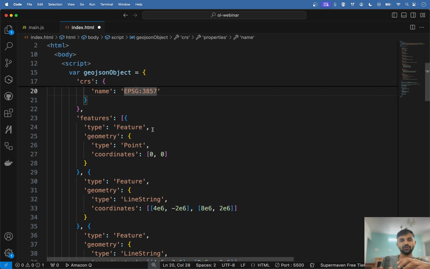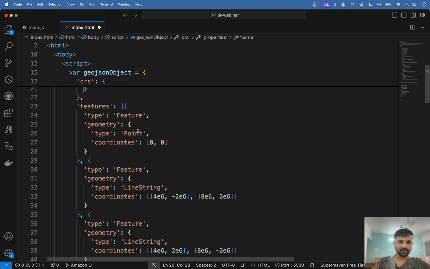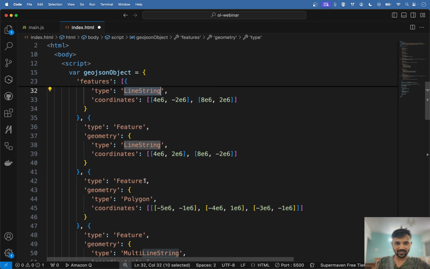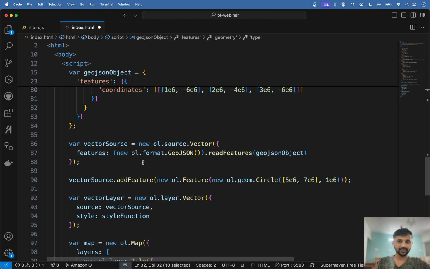So even if your data is in 3857, you can reproject it in 4326 and then show it on map with the projection of 4326. That is absolutely possible. So for the time being, let's just say that our GeoJSON feature collection is in 3857. We have a point data, we have line strings, we have polygons, we have multi-line strings, multi-polygon, etc., etc.